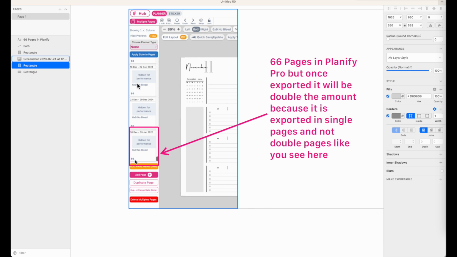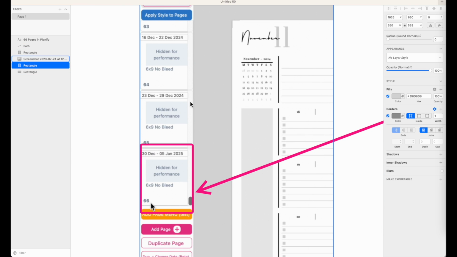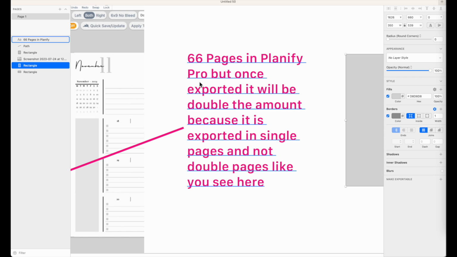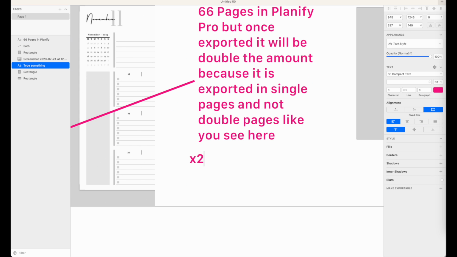So just keep in mind, if you look here on Planify Pro at how many pages you have, take the last page and then just calculate it times 2. So if you have 50 pages here, then it will be 100 pages. If you have 100 pages in here, then it will be around 200 pages. So take that amount. Do not take the amount you have here on Planify Pro, but do take the amount of pages you will have in the actual exported PDF times 2.